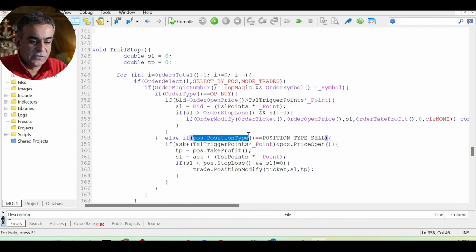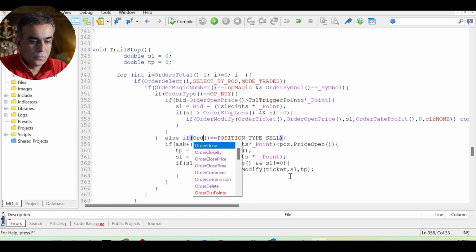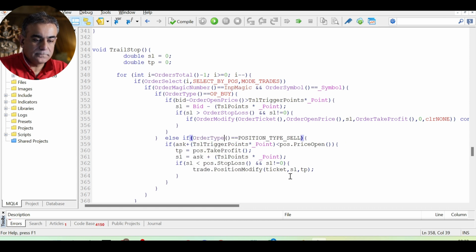So instead of position type, I'm going to have to say order type, and instead of position type sell, I'm going to have to say OP_SELL. Then Ask is with a capital, so it's the generic MQL4 variable. This looks fine to me.